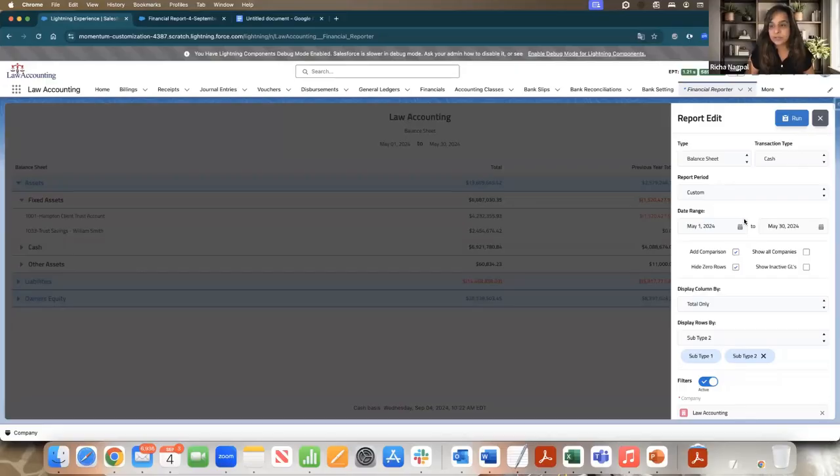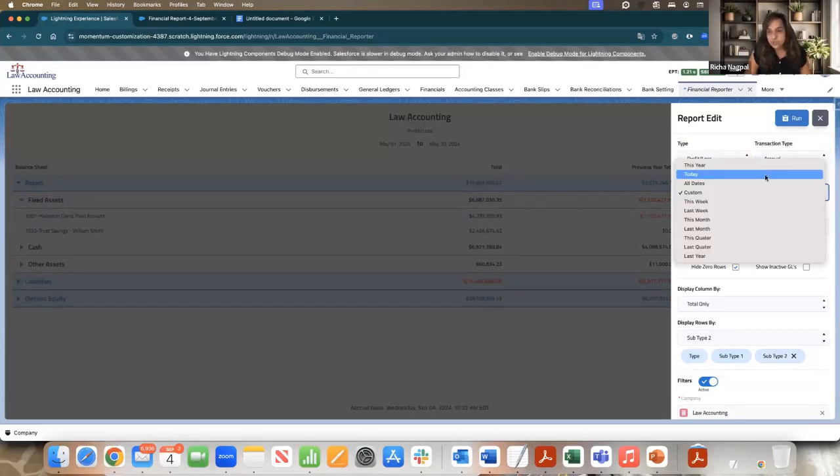Let me share my screen. This is one of our demo orgs. This is where you want to see this reporting tool. It's very intuitive. No additional trainings are needed. You can just click on your profit and loss, and you can choose whether you want accrual or cash. You can easily switch between periods. You can choose whether you want to run for this year, today, all dates. This gives you a lot of options.